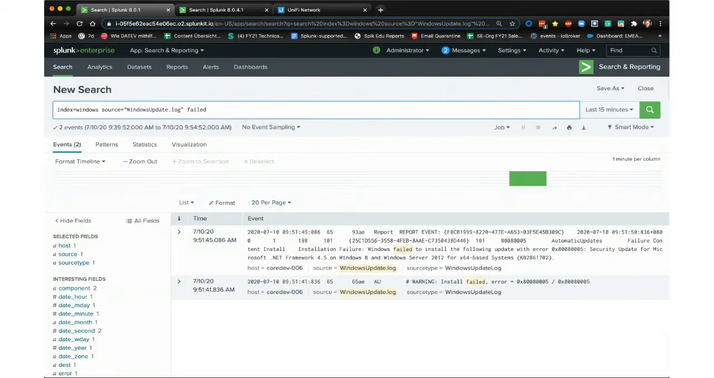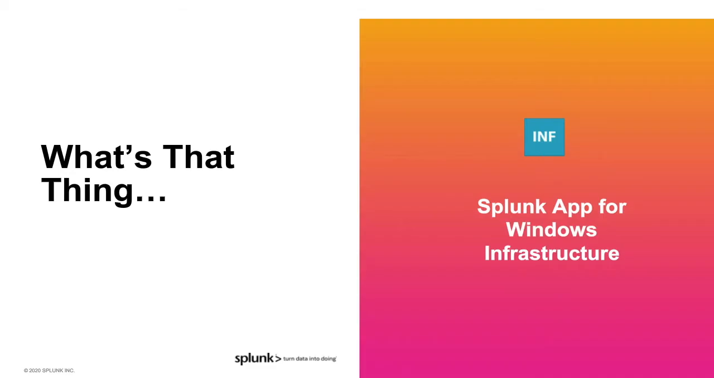Okay, let's go back to the slides again. Okay, now we are back. So let's do our next bits and pieces. So this is a visualization option. This is the Splunk app for Windows infrastructure.